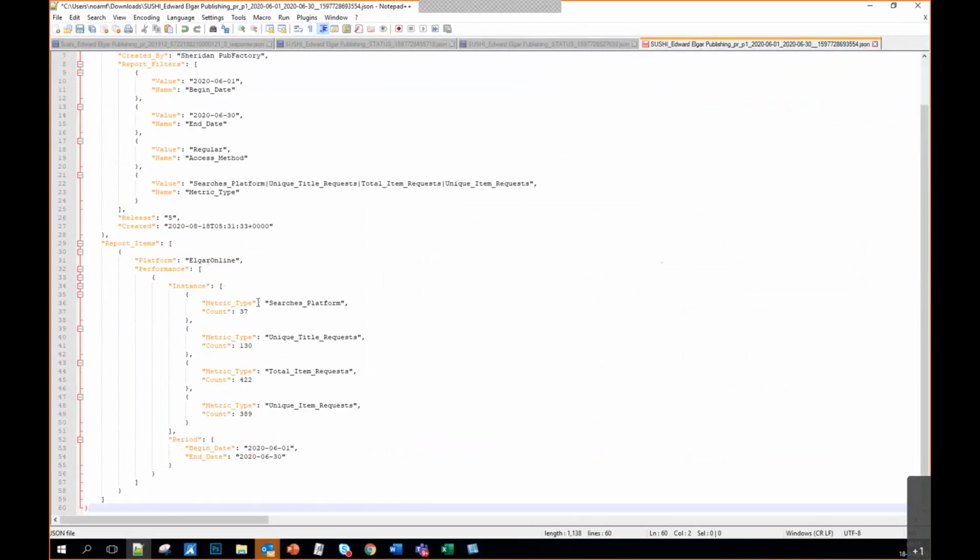I see that the metric type for searches platform has 37, unique title requests 130. I see that I have counts here, which is perfect since I'm not only connecting with the vendor, I also get a response, the needed usage data for this specific report type. This is good. Now I know that everything is working as expected, and Alma knows to communicate with the vendor. Alma knows to get the usage data.